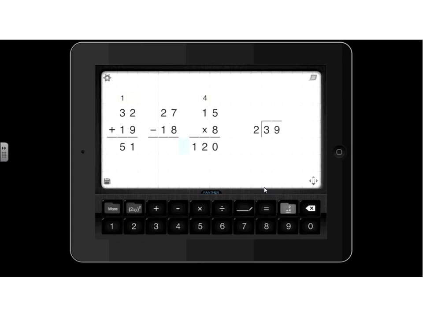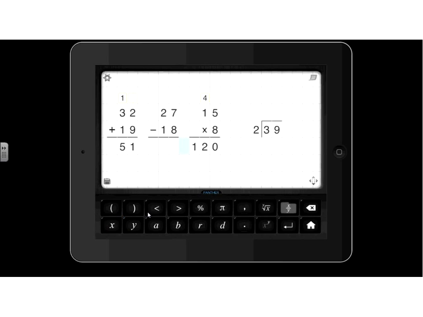Now it's not just your basic math functions that they have in here. If you go and look at the folder with the 2xy squared, if we open that up, we can see we've got parentheses, greater than, less than, percentage, pi, exponents, and fractions in here as well. We have access to just about anything we can do math-wise, up to calculus, I suppose.